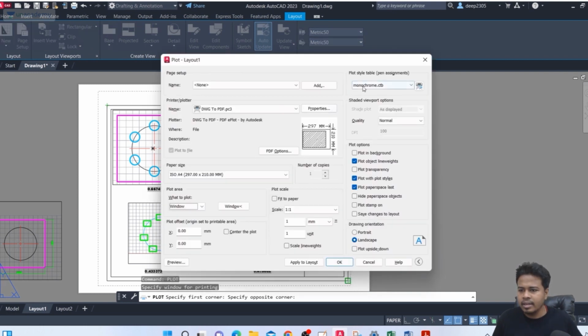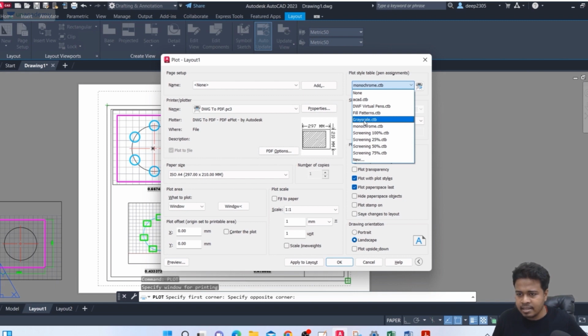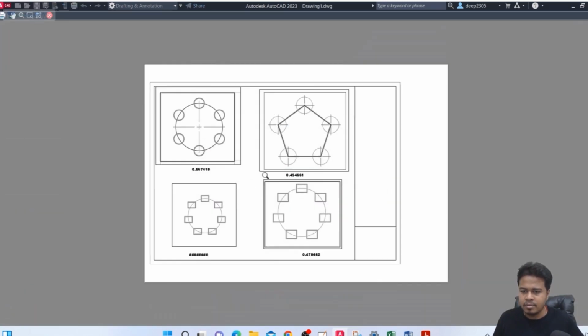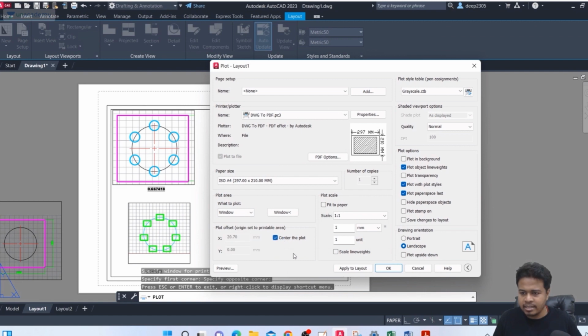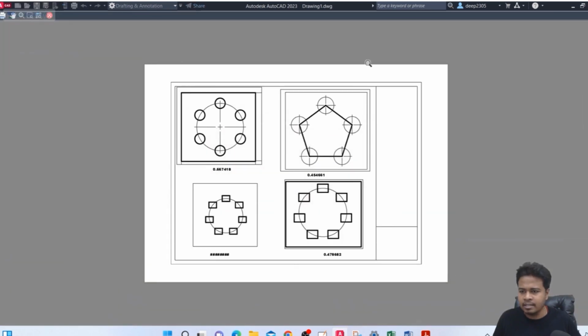Okay, now we have different options. I will explain this grayscale. Go to grayscale and preview. See, all the things will be shown in grayscale. Okay, don't forget to center the plot. Now monochrome, you already know, it will show up in black and white color.